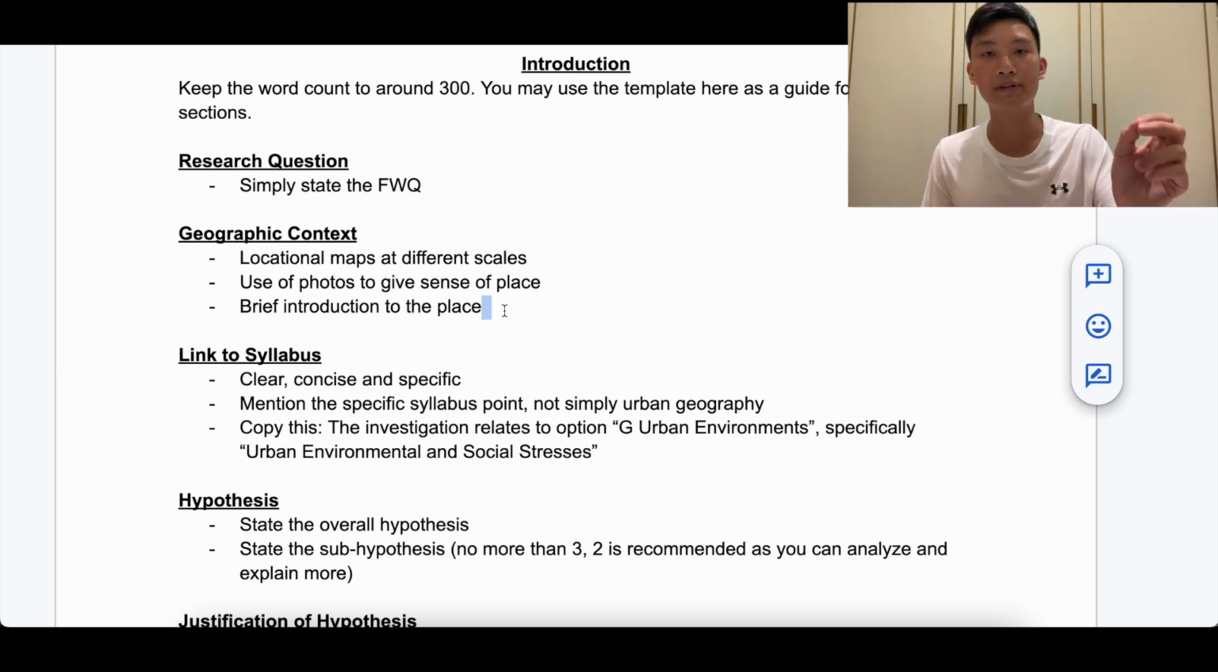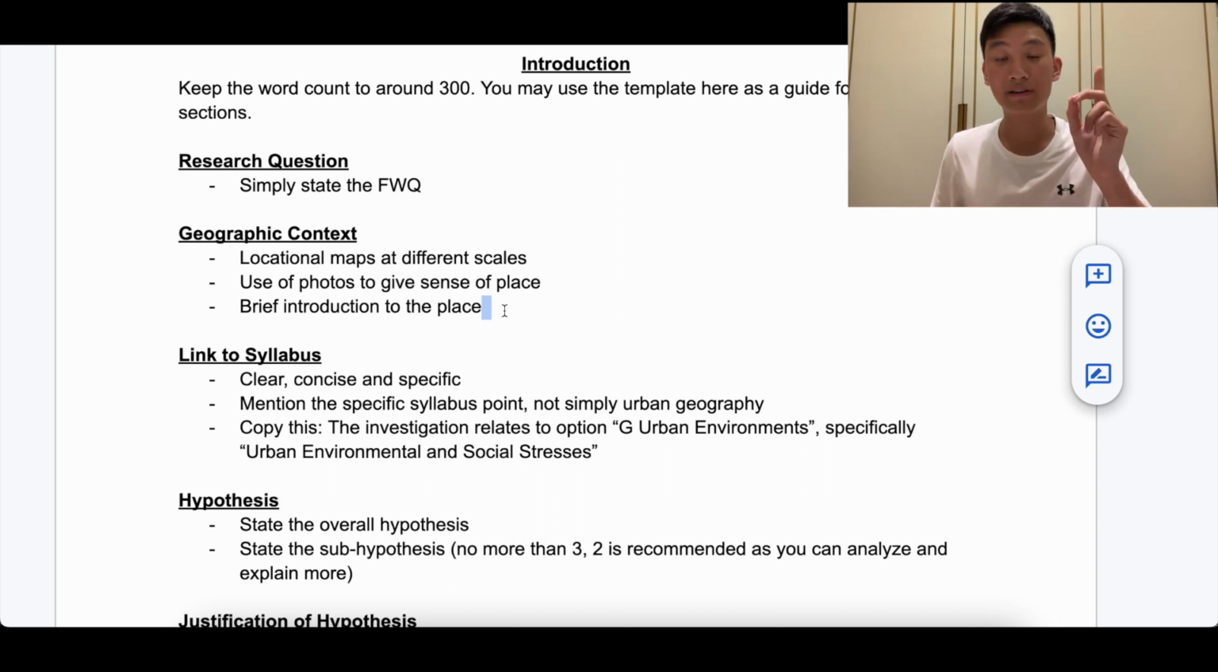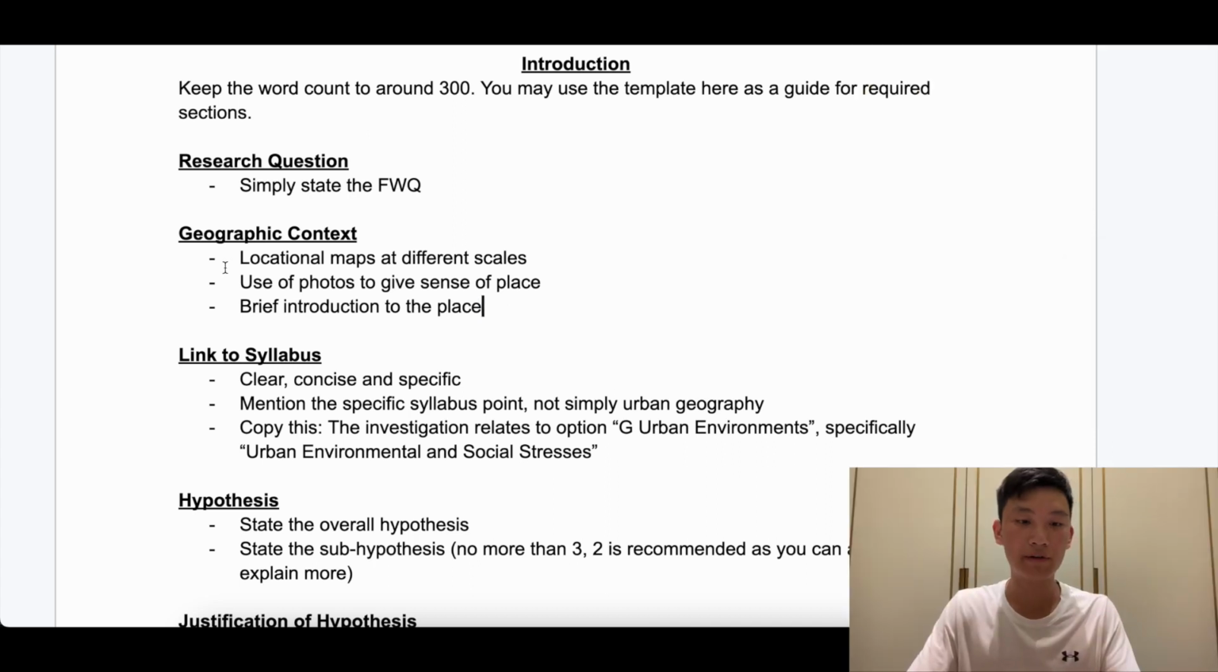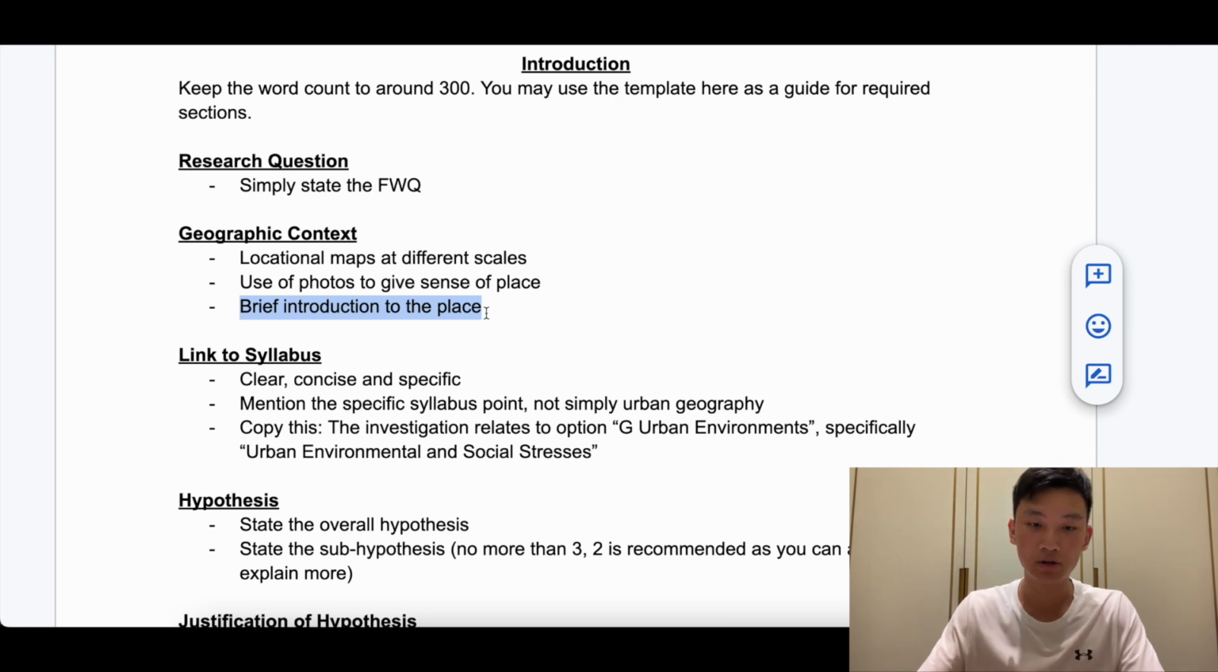So you want to use your maps to explain in detail. And the good thing about using figures, maps, and those stuff is that it helps you save down the word count dramatically. Because you can put blank words like context within the figures instead of actually writing it out on your essay. Let me show you what I mean by this later on. But in the geographic context, you also want to make sure to provide a brief introduction to the place. So let me show you.